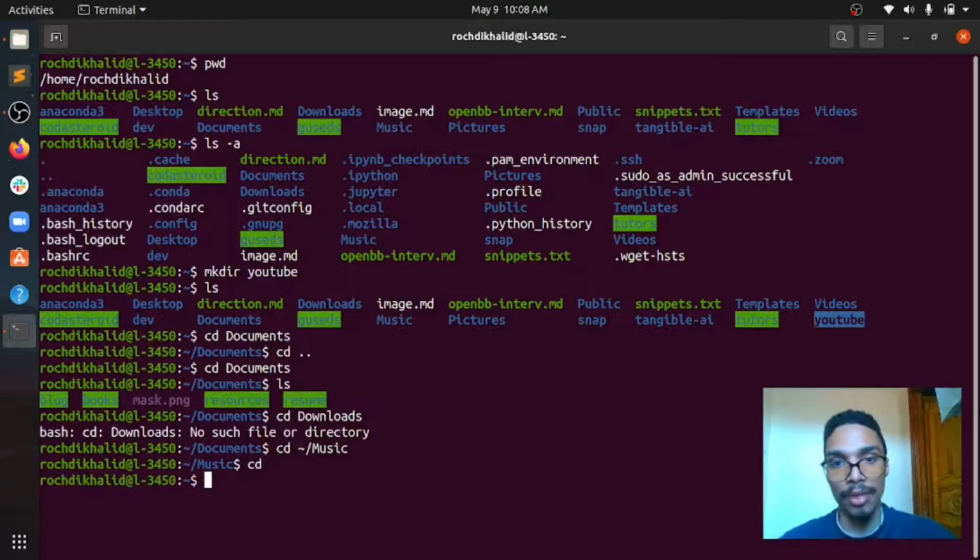Another command that can help us as well to get rid of this mess and clear the terminal is called clear, and now the magic will happen.